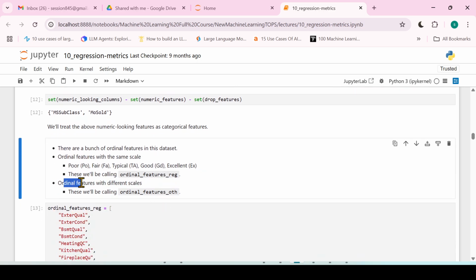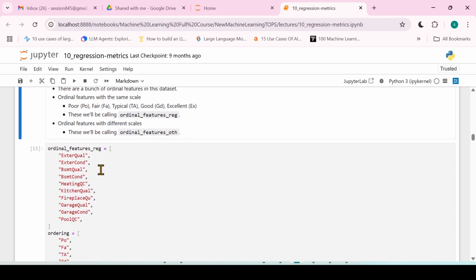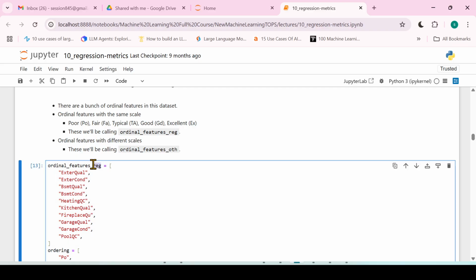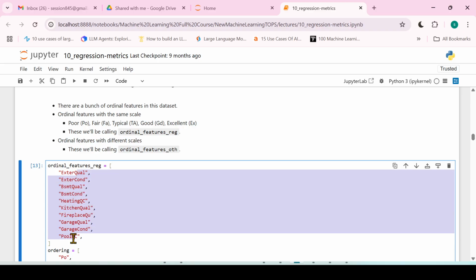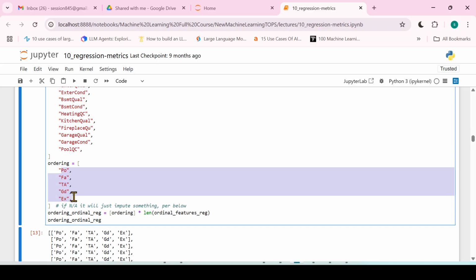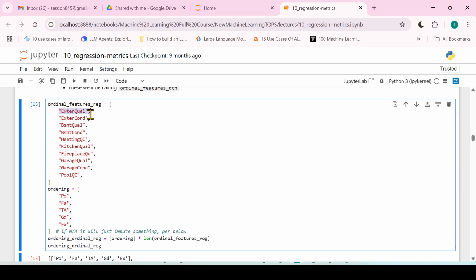And we also have ordinal features with different scales. Now here we are storing all the features which are ordinal with the same regular scale, and here we are storing all the columns. This is the ordering that we are setting: all these columns have the order of poor, fair, typical, good, excellent. How do I know? I know because during the data exploration you will identify this.